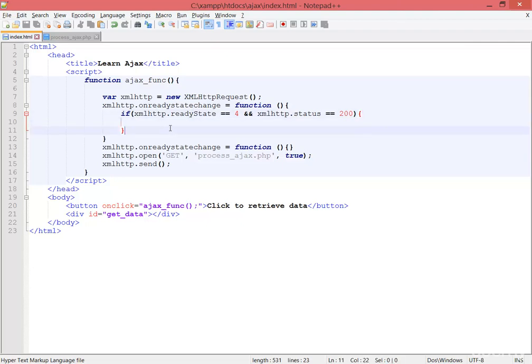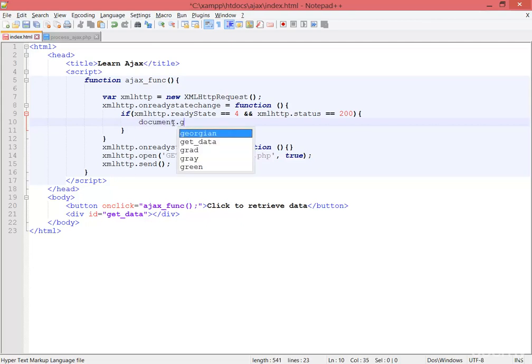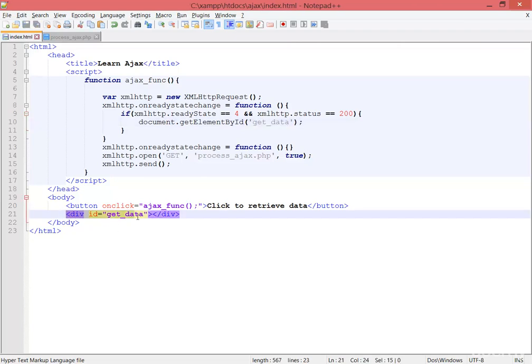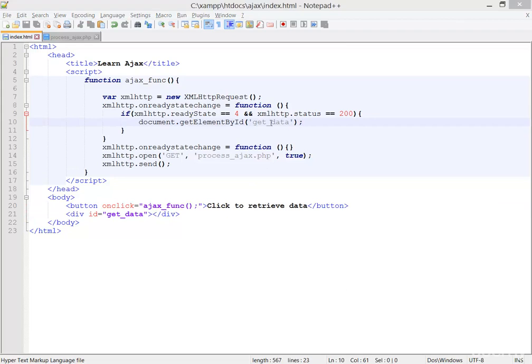What this block is doing is simply typing document dot getElementById, with a capital E in Element. Now in its getElementById, I'm selecting that get data div ID, copying and pasting it here. I'm selecting this div, and then I need to paste some data on that element, the data which I'm receiving from that page.